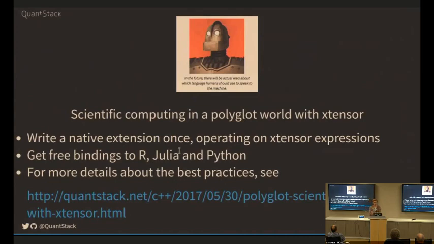Basically, Johan and Sylvain wrote a blog post about scientific computing in a polyglot world through the usage of Xtensor. And the main argument is that it's great to write a native extension once and then operate on these Xtensor expressions. And yeah, you get free bindings to R, Julia, and Python. And for more details about the best practices, note down this URL.